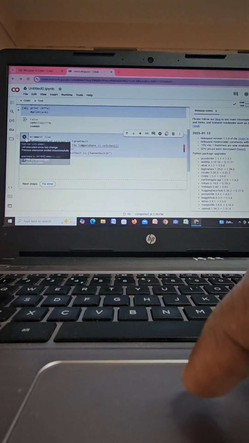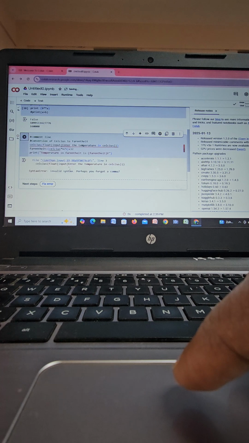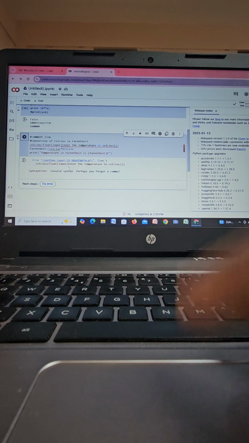Just everything. But it is showing invalid syntax. I don't know where I have. That's the. Or the code is in the. How? Tell me.